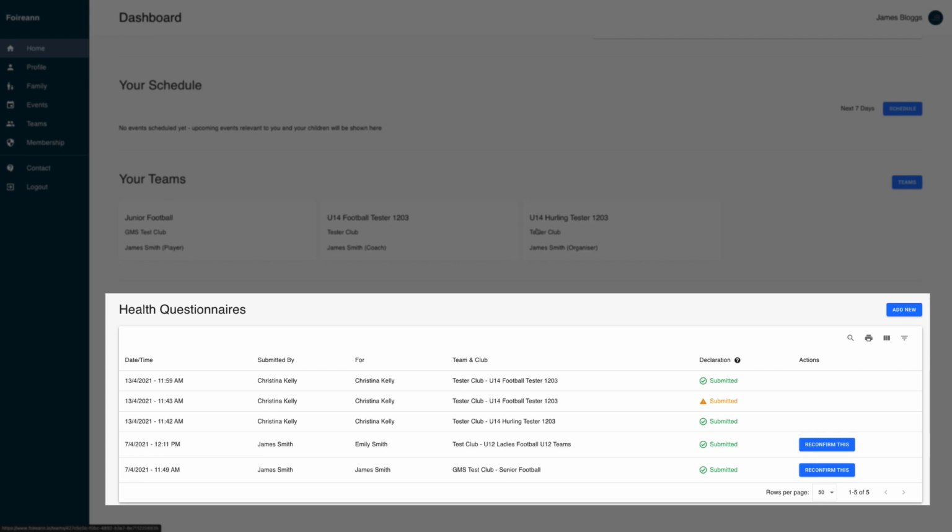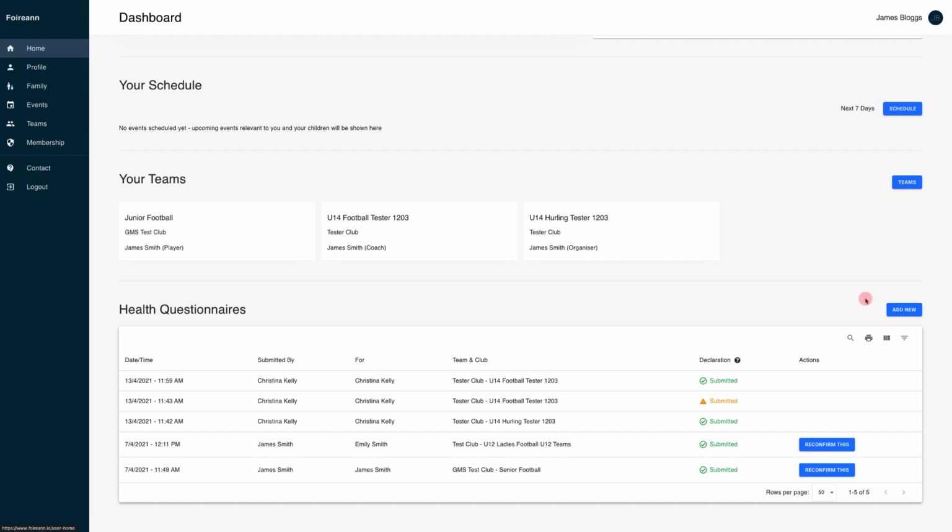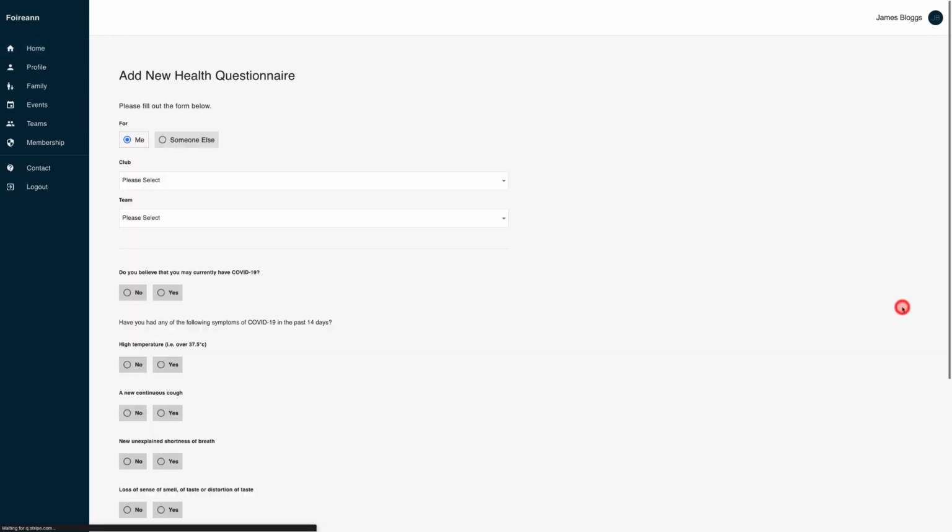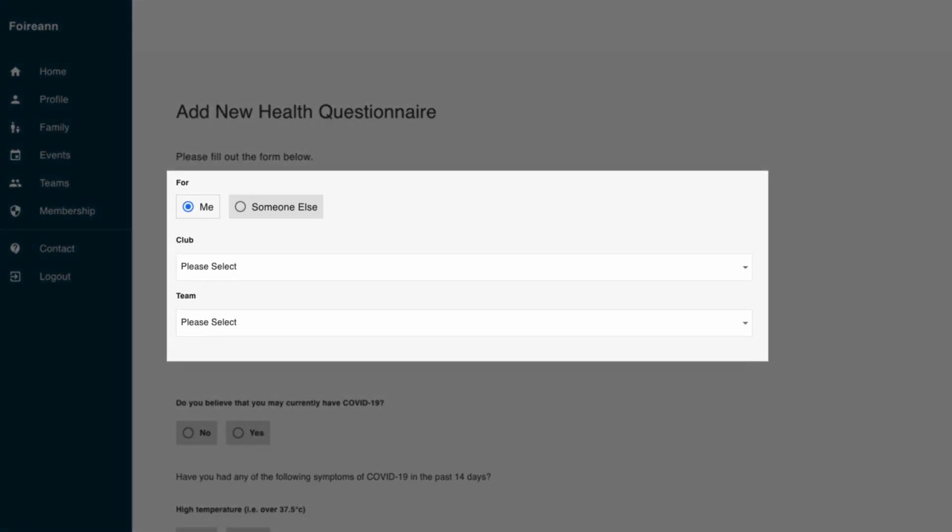At this stage, it will likely be empty, but to create and add your first questionnaire, simply click on the Add New button to open the Add New Health Questionnaire window. Before responding to the 5 key health-related questions, you have to indicate who the questionnaire you are submitting relates to, as well as the relevant club and team.